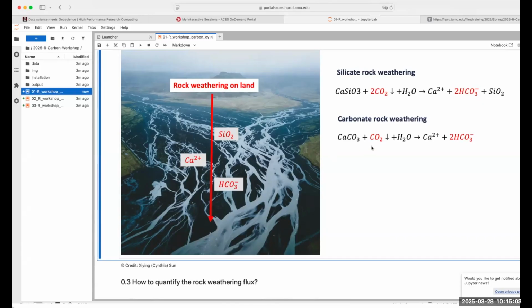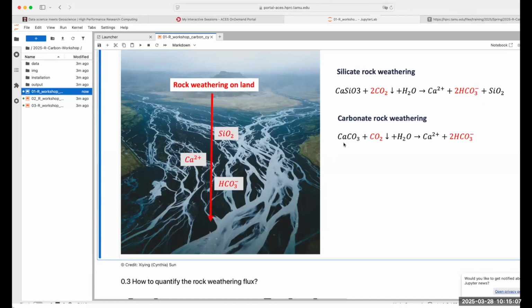The river then transports it to the ocean. In the ocean, the bicarbonate and the calcium react and precipitate carbonate rock here. So the net effect of silicate weathering is that it can remove carbon from the atmosphere and transfer it into the sediments. So silicate rock weathering is a natural carbon sink in the natural world. That's the reason we focus on it.